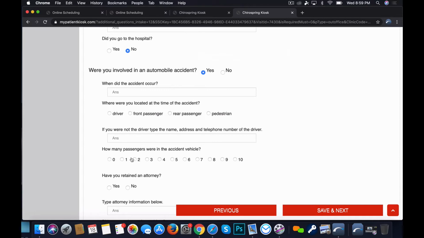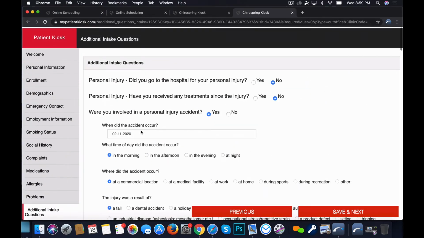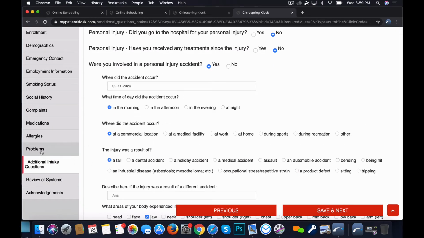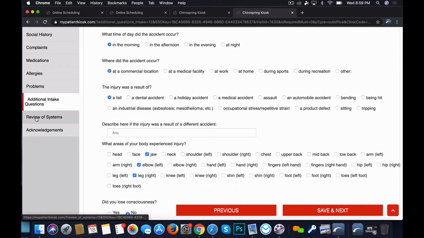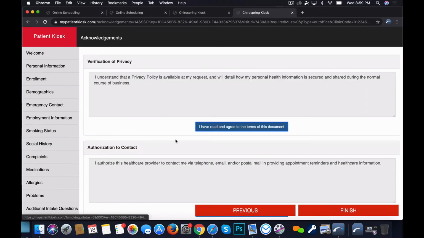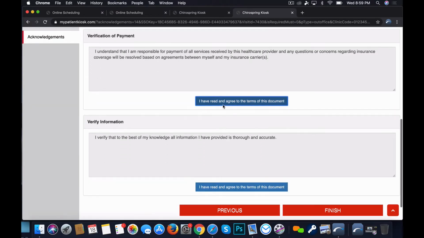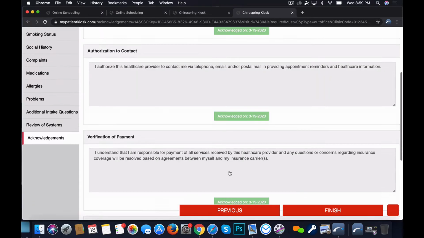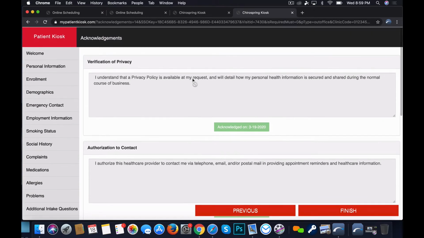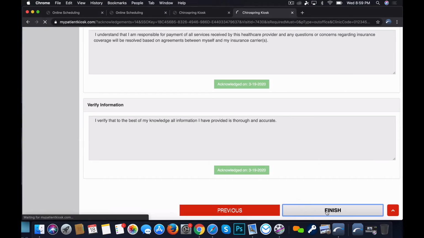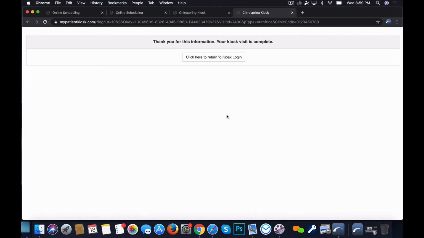Automobile accident, yes. How many passengers? 3. No attorney. You get the idea. We're not going to go through all these. These are just examples. But again, you can make your own intake questions. Review systems is there if you want to see it. Acknowledgments, you can upload HIPAA policies, things like that. Patient agrees to these, and it's as simple as that. So a complete paperless practice. Press finish. Again, in this example here, the patient's at home.